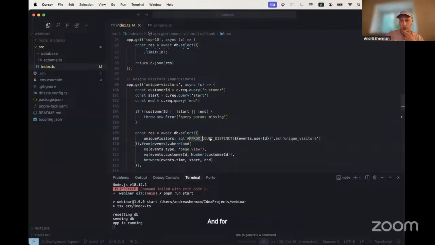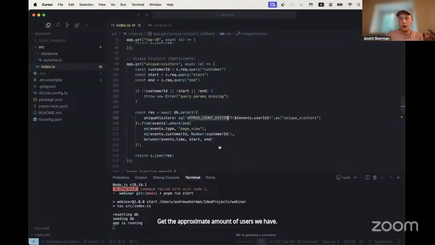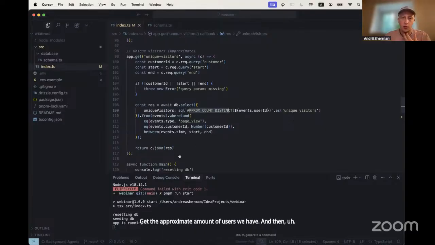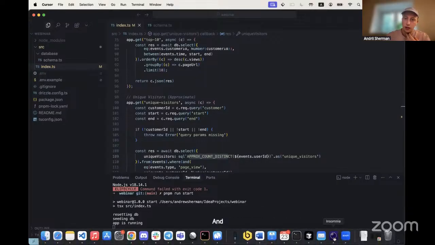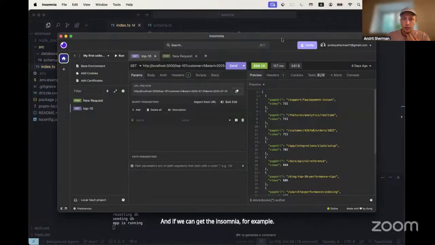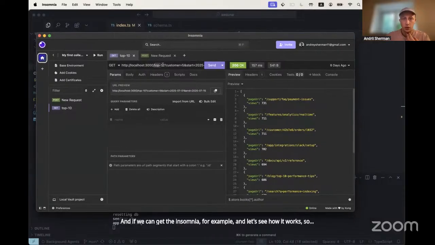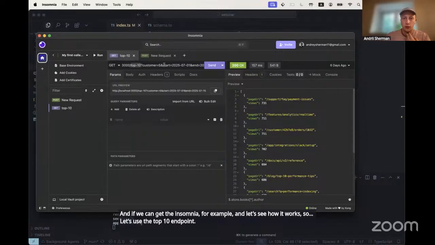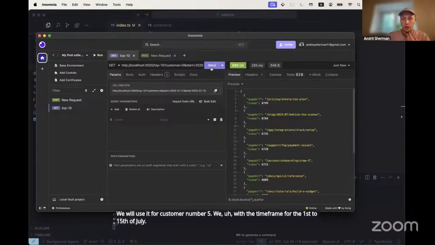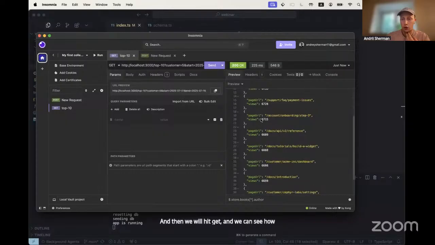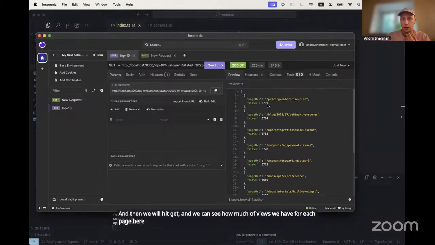And for this one, we will use these functions just to get the approximate amount of users we have. And then we can get the response back. So this is just a showcase for that. And if we can get the Insomnia, for example, and let's see how it works. So let's use the top 10 endpoint. We will use it for customer number 5 with the time frame for the 1st to 15th of July. And then we will hit get, and we can see how many views we have for each page here. And all of that is ordered descending.